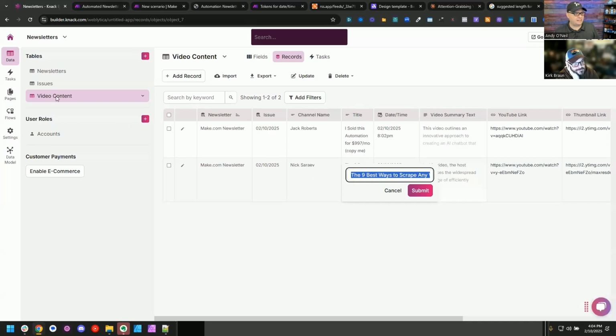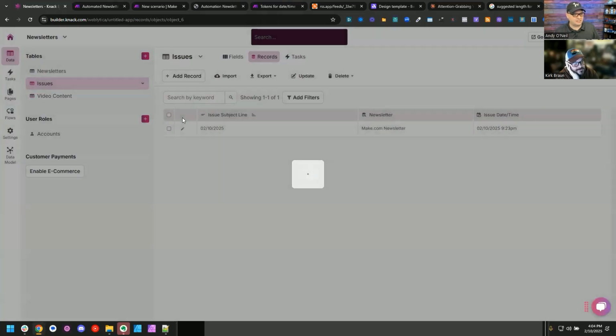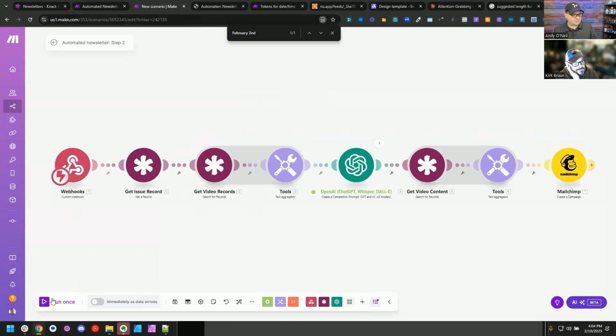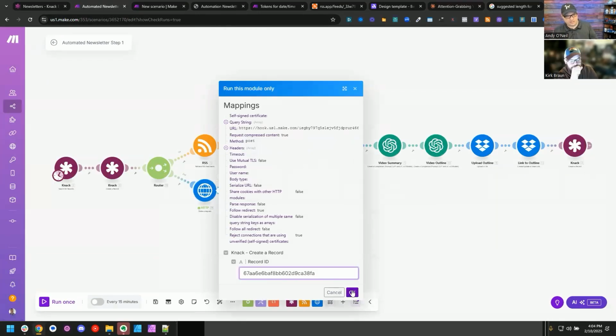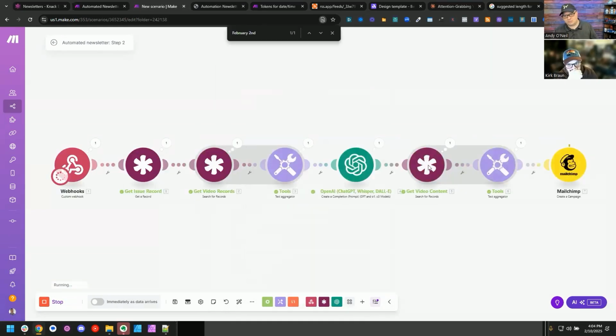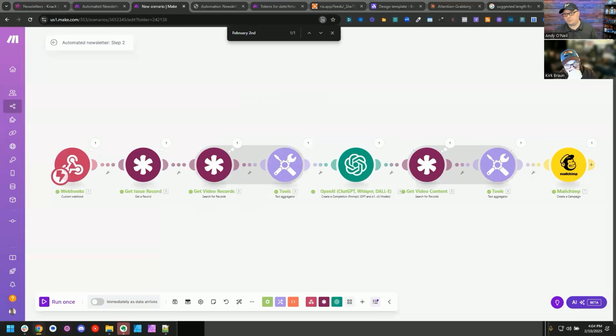Let me get my issue record ID again. And let's run this. Right click on this, run this module, paste the ID in. There it goes. Oh, let me open MailChimp here. And it's supposed to just be creating the email, right? In MailChimp, not sending it.